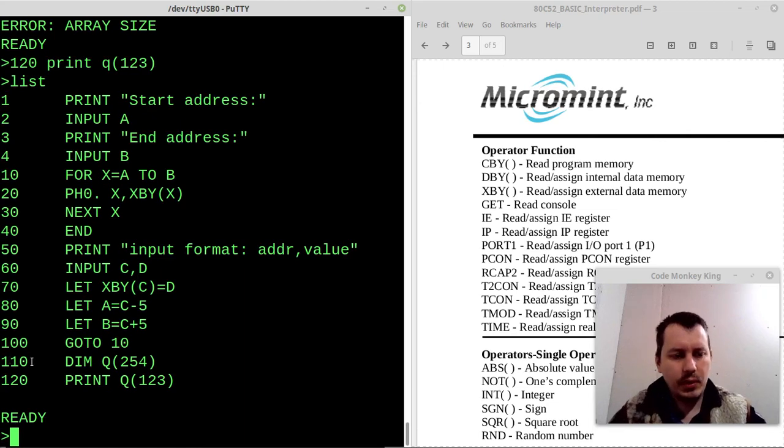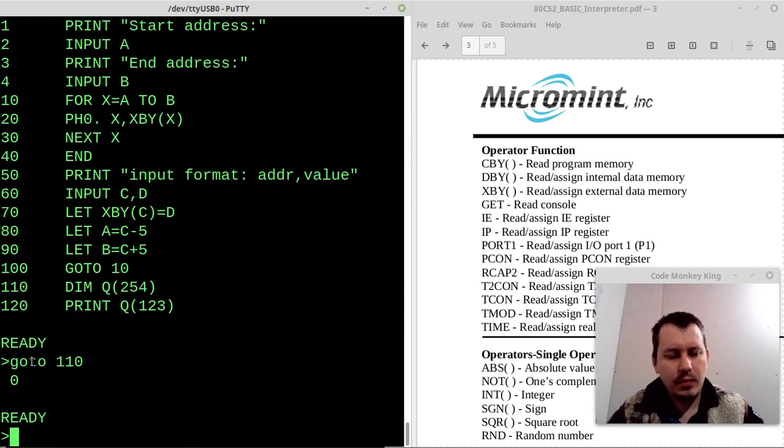Yeah, let's go to 110. So go to, yeah, and there we have the value of 0. So now it should be just as line numbers. It doesn't go in the direct mode. Okay, so far so good. But here is the deal.